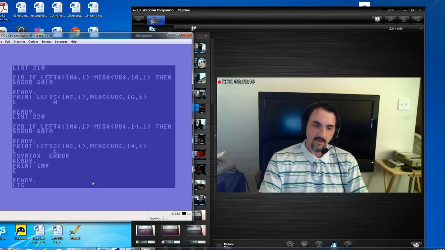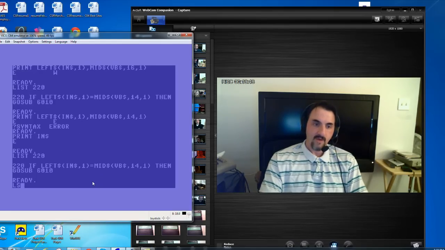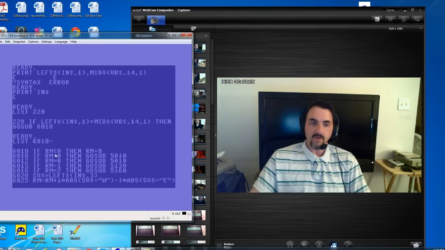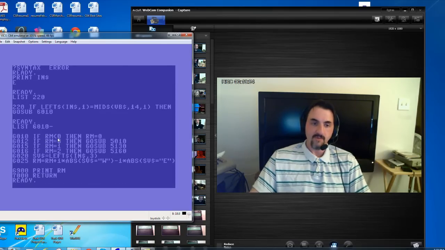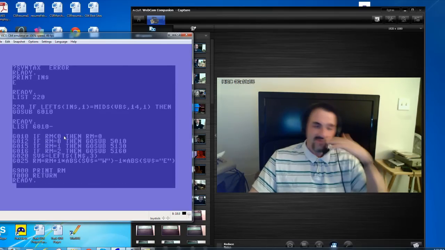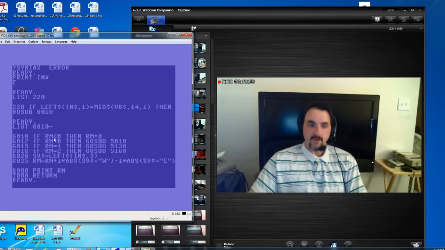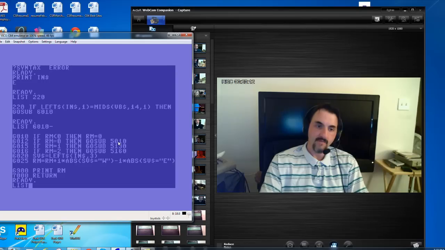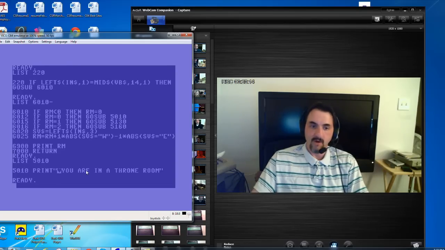And let's look at that line again. And let's go to 6010 and see what it's going to do. It's going to basically go down here. This is going to show you a new part of the program I wanted to show you. This is going to calculate, first of all, it's going to keep track of which room you're in. RM is standing for room, and it's going to display which room you're in. And each time it's in a certain room, it's going to show different messages. So if the RM equals 0, then it's going to go to 5010. If you look at 5010 onward, it's going to say you're in the throne room. It's going to print all the other messages for that.